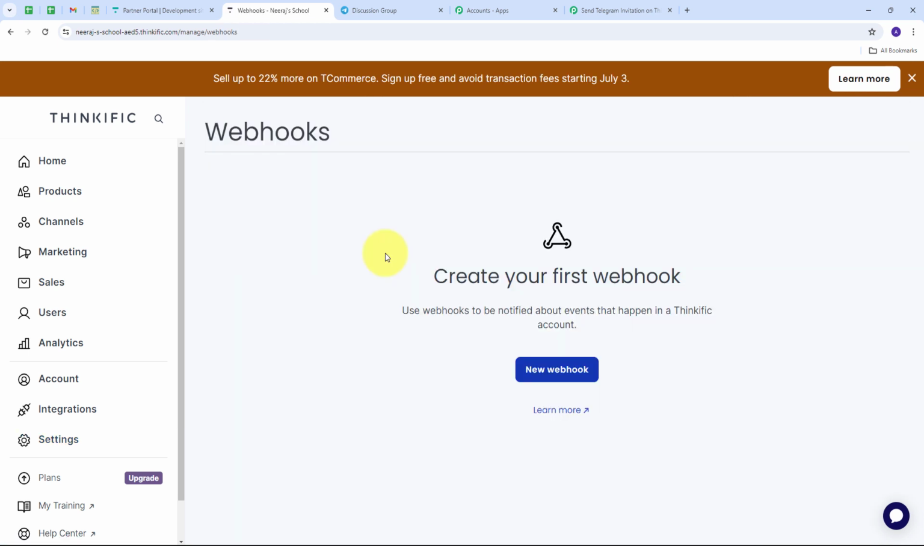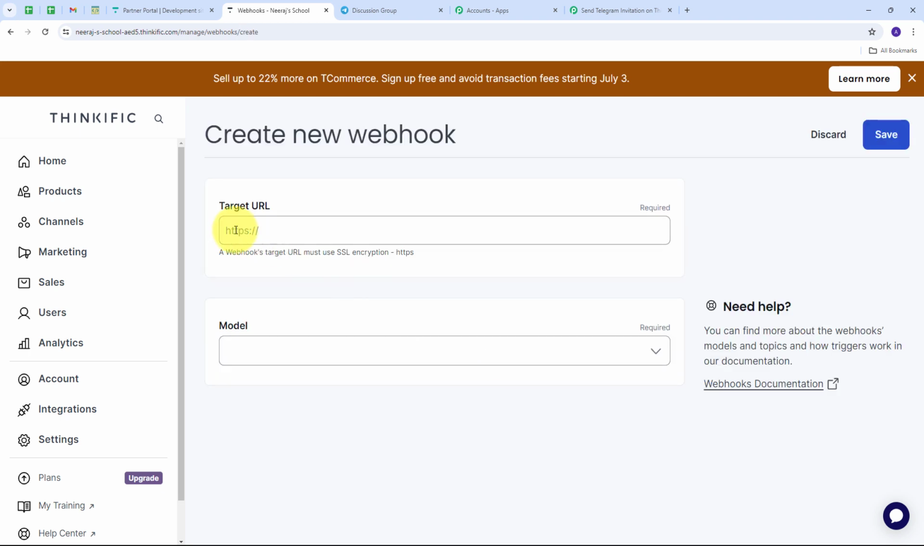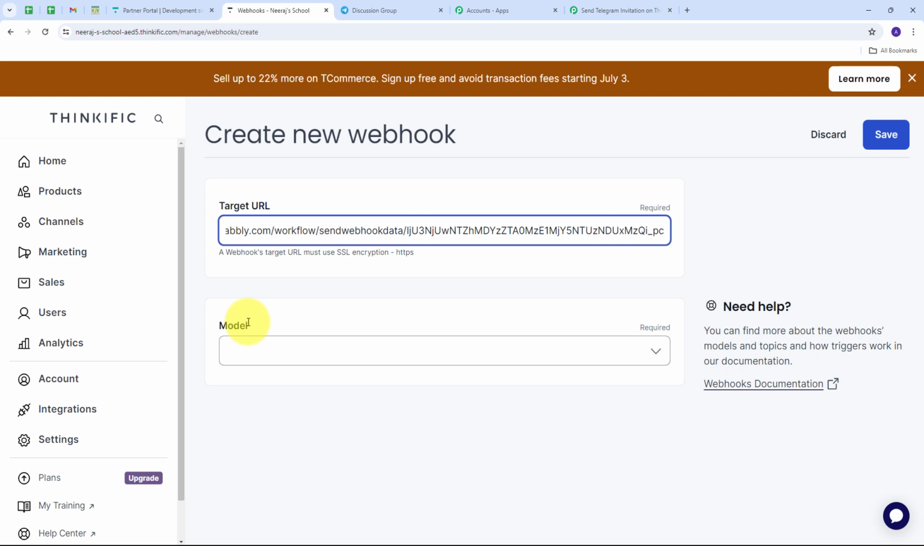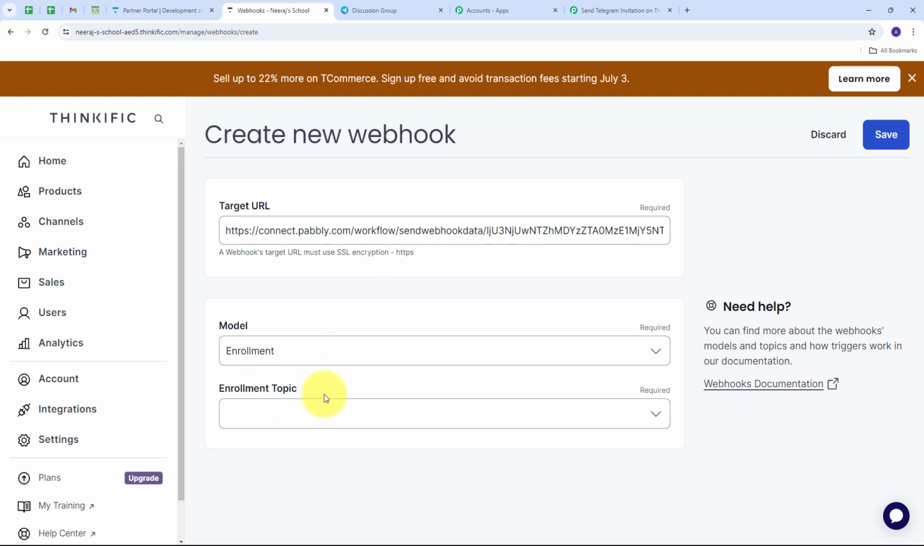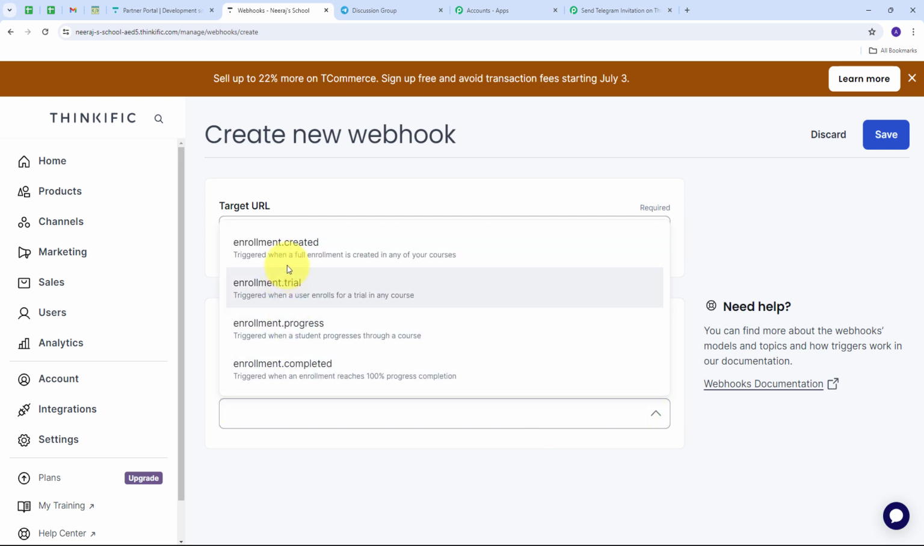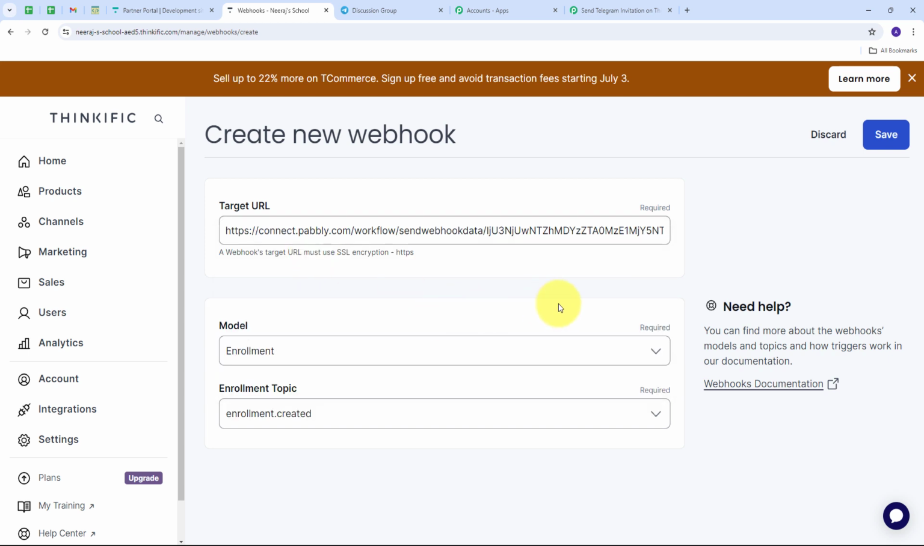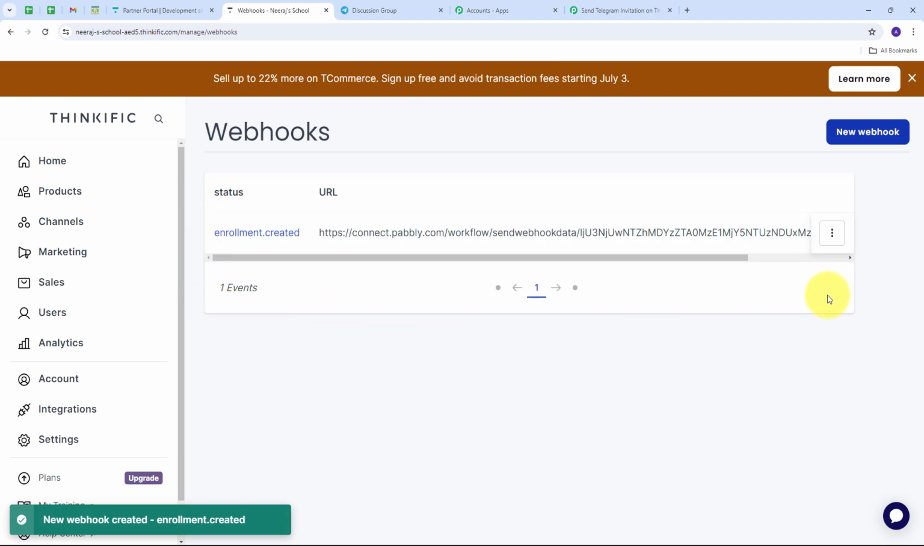Now what I need to do is create a new webhook, so I'm going to click on this New Webhook button, and first I need to give my target URL. So here I'm going to paste my webhook URL that I have copied from Pabbly Connect. Now I need to select my model, so I'm going to open this tab, and here enrollment will be my model. I need to give my enrollment topic, so I'm going to open this tab, and enrollment created will be my topic, so I'm going to select this. Now I need to click on Save, and I have successfully added my webhook.